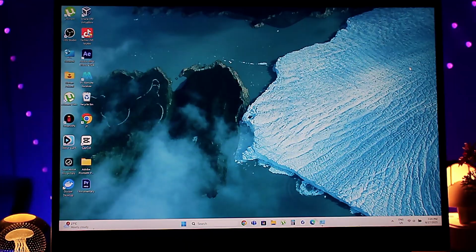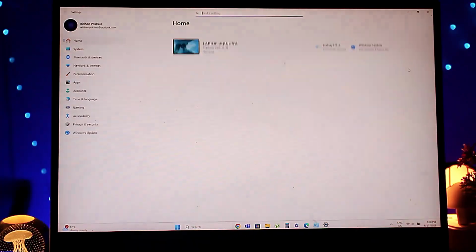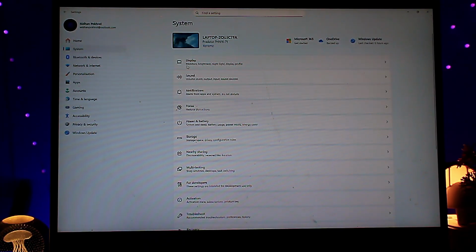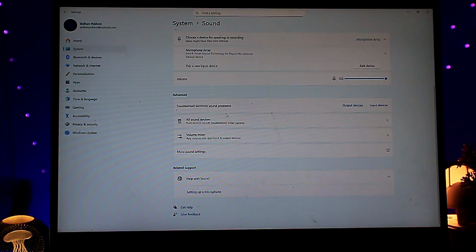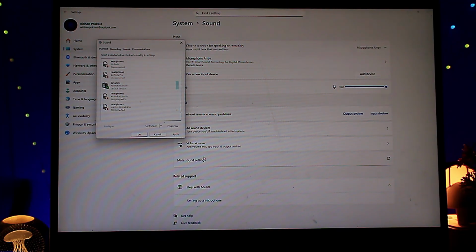First of all, open the sound settings. Press Windows plus I to open Settings and go to System. Go to System here at the left side, and go to Sound. Scroll down and you will see the option called More sound settings. Click it and access the sound control panel.